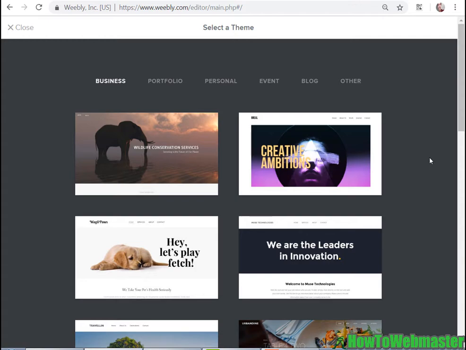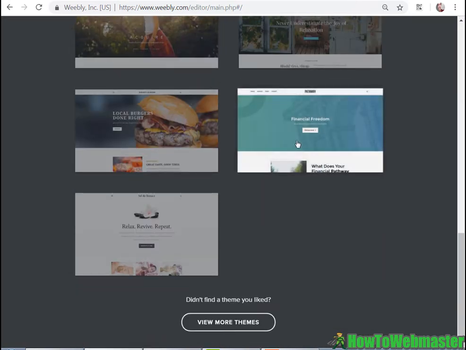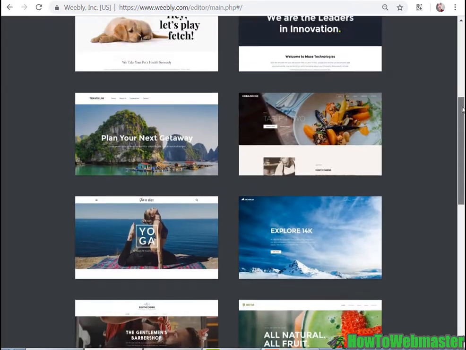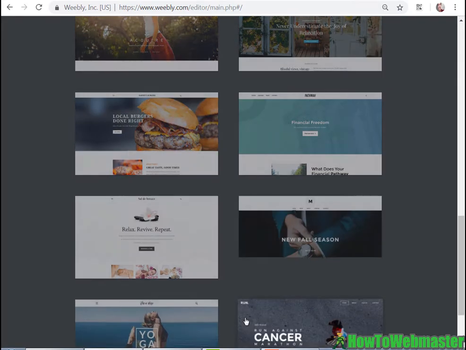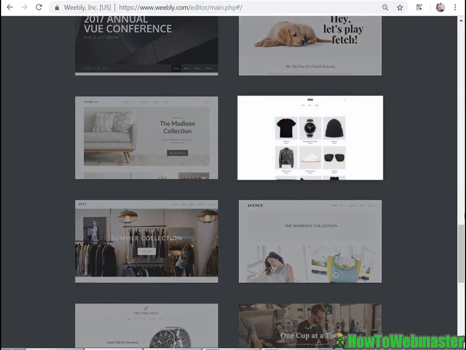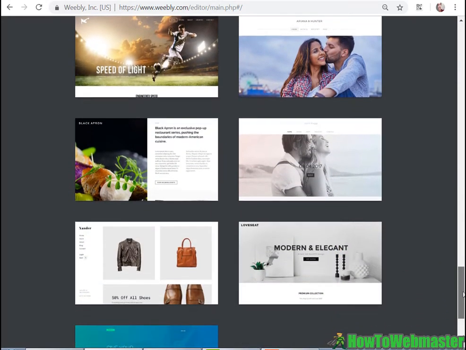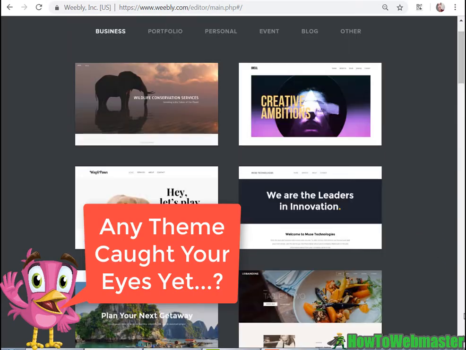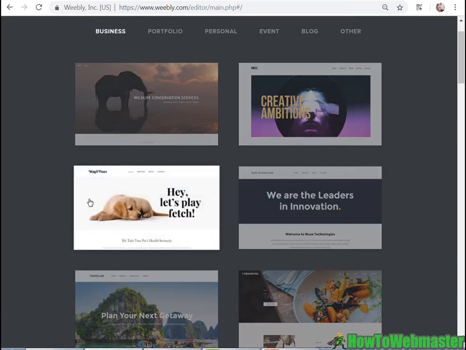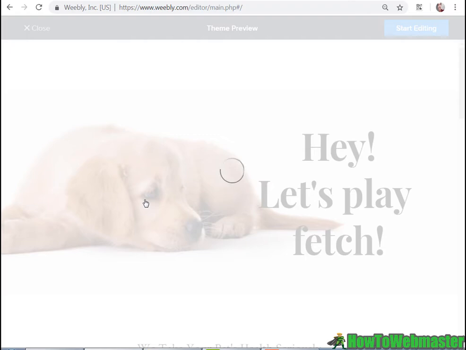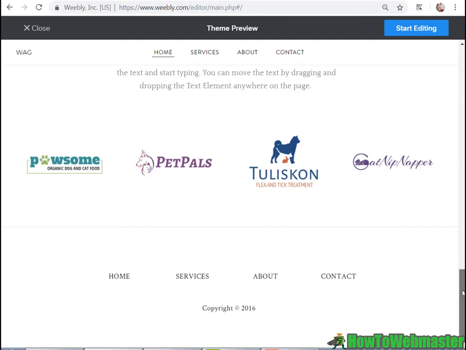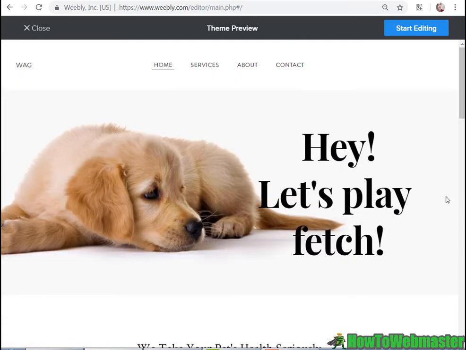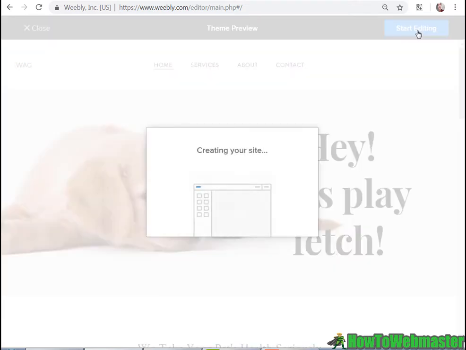And here we have the website builder from Weebly, and as you can see, it has very cool themes you can use for your website. And let's load up some more, and you can pick any of these themes. I have decided to go with this dog one. Just simply click on it and review it, that this is the website of your dreams, and then simply click start editing, and now it's creating your website.